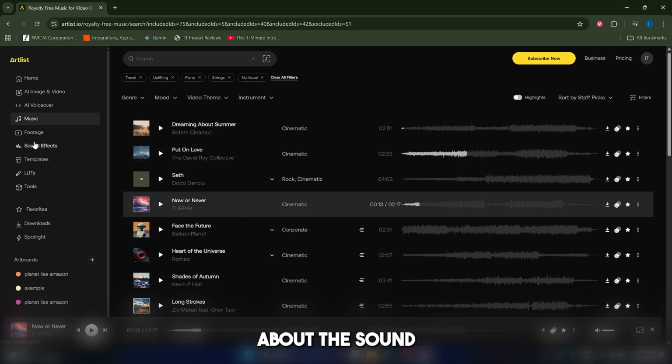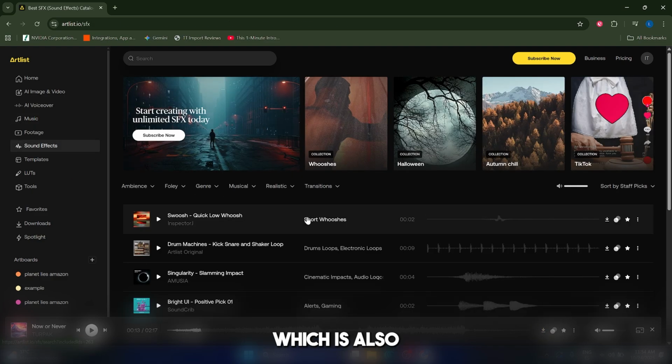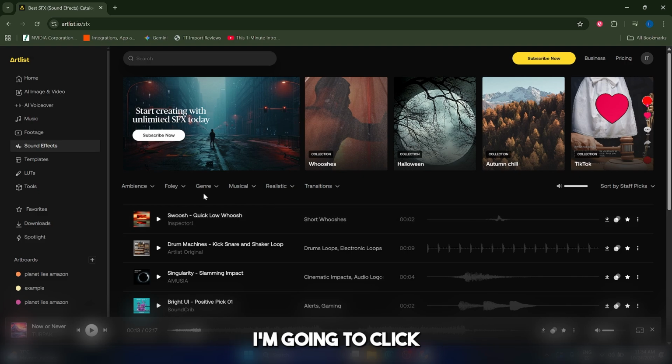Now we're gonna talk about the sound effects, okay? Which is also very important. We're gonna add some atmosphere to our video. I'm gonna click on this button, of course, the sound effects, and the layout is gonna be very similar. We're gonna focus on the filters as well.